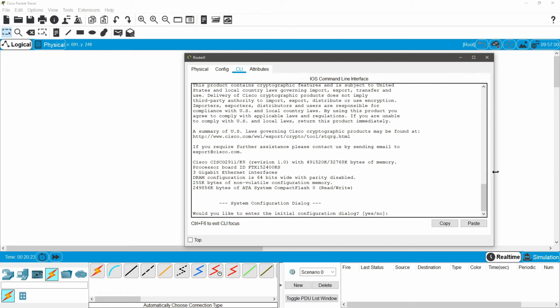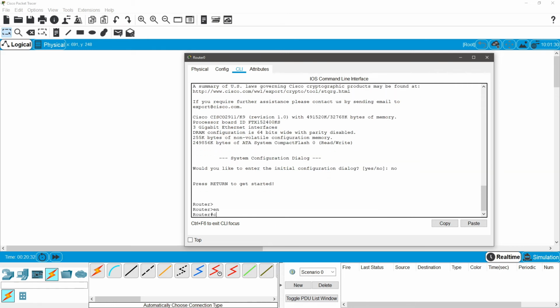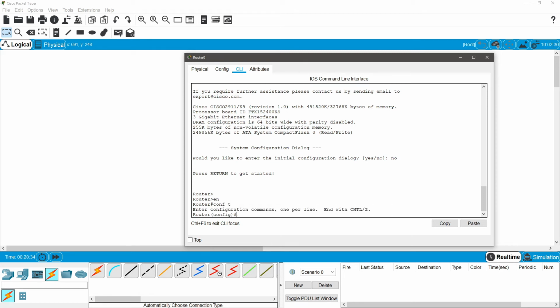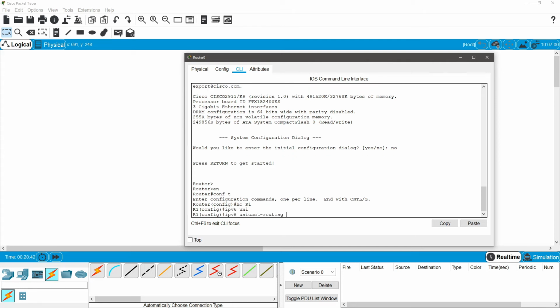We say no. Enable mode, we go to config mode. In config mode, we just give the name of this router R1. We give ipv6 unicast-routing.